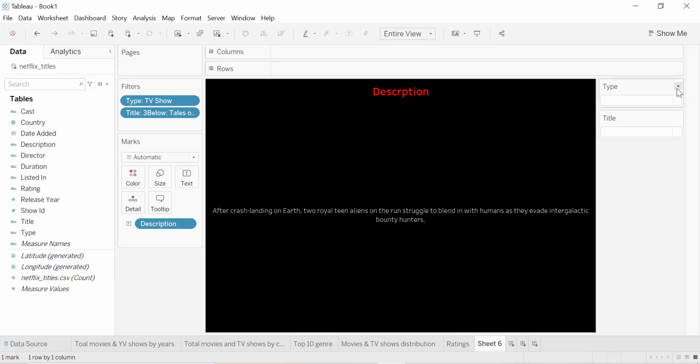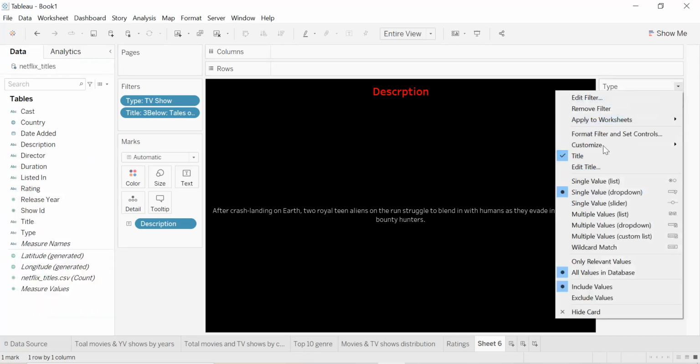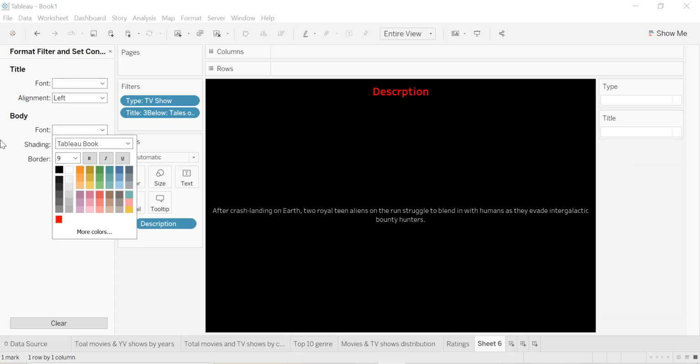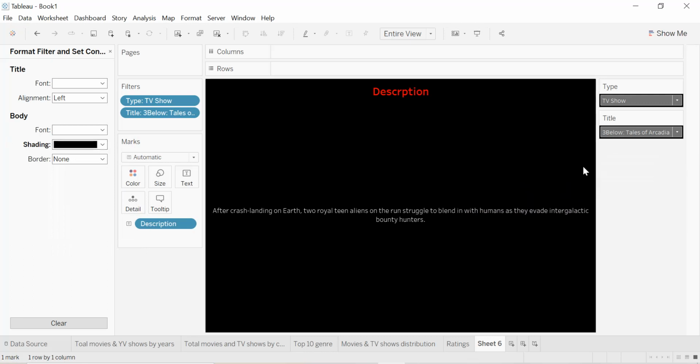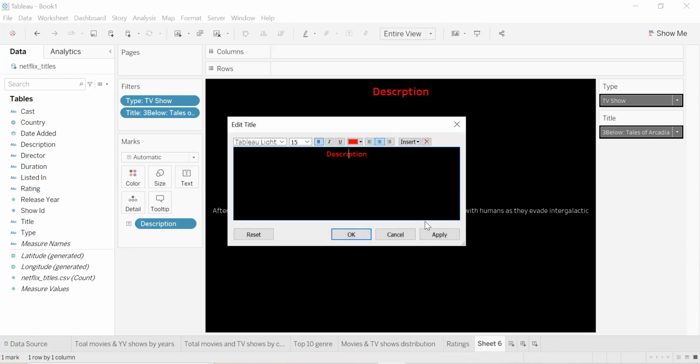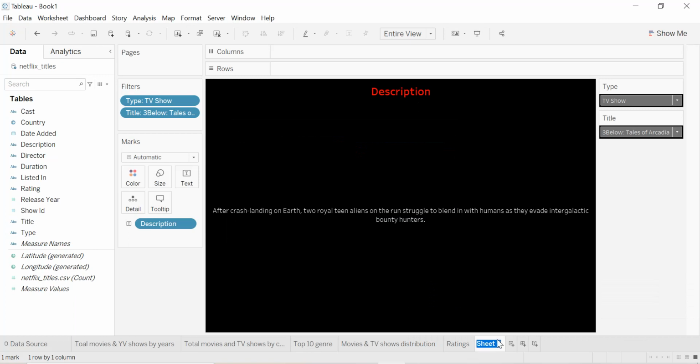As you can see here, we can also change the format filters. So the shading is in black, and the font is in white. Each movie or each TV show has a description, has a duration. If it is a movie, it will be in minutes. If it is a TV show, it will be in seasons. It has a rating, it has a release year. So what we are going to do is rename that description, apply. Okay, so we call it description.